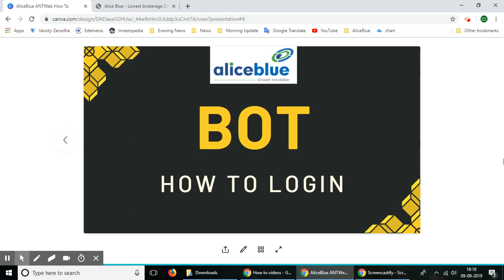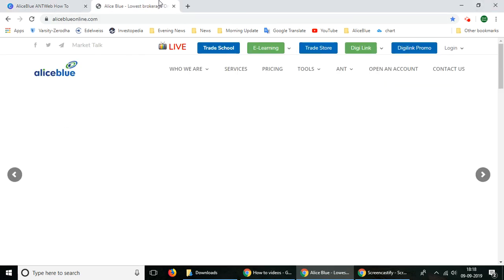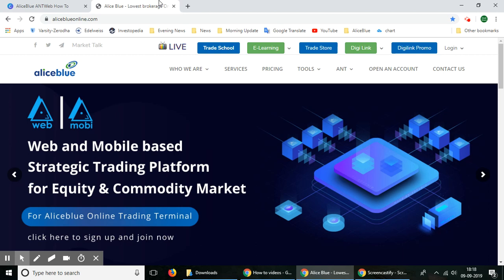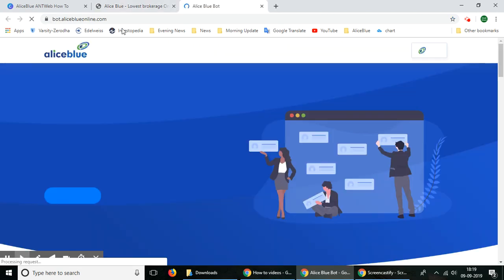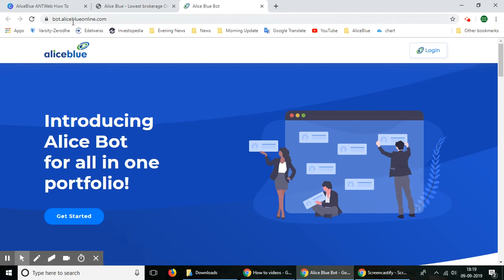So in order to do this, you can open up your internet browser and go to aliceblueonline.com, or you can directly go to bot.aliceblueonline.com. In AliceBlue's main website, in the top right corner we have the login option. Select the bot button and this will lead you to bot.aliceblueonline.com.